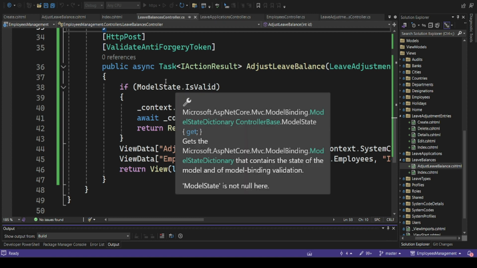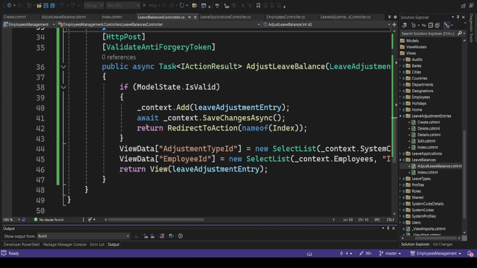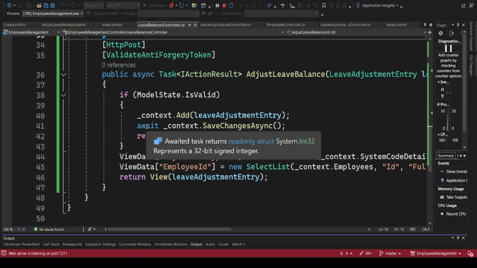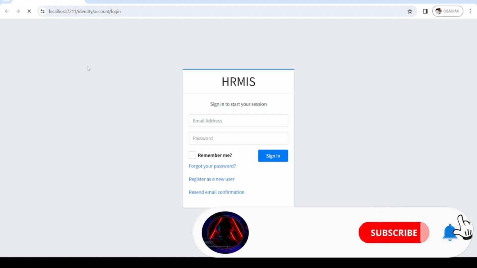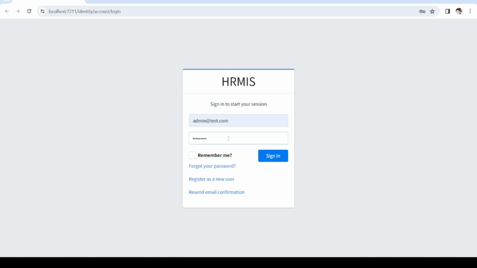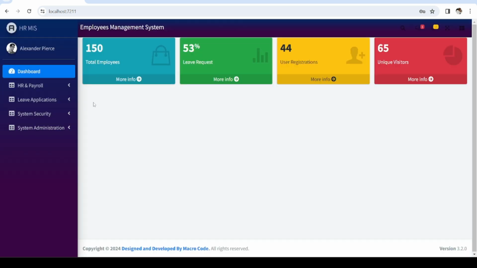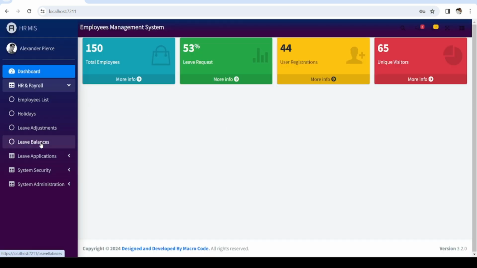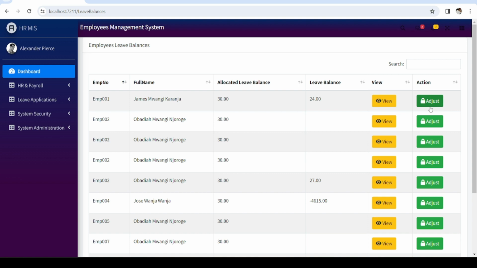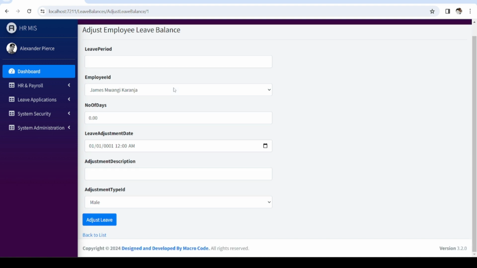But before we adjust the leave balances, let's just launch our application and see how it works. Then we'll be able to add something small. So let's just launch. I'm going to sign in, and I'll be changing this login screen, guys. So let's just log in and see. Then go to HR and payroll, then under leave balances, you'll be able to see I have my leave balances. If I click adjust, it should take us to the leave adjustment form that we've just created. You can see our employee is actually pre-selected.